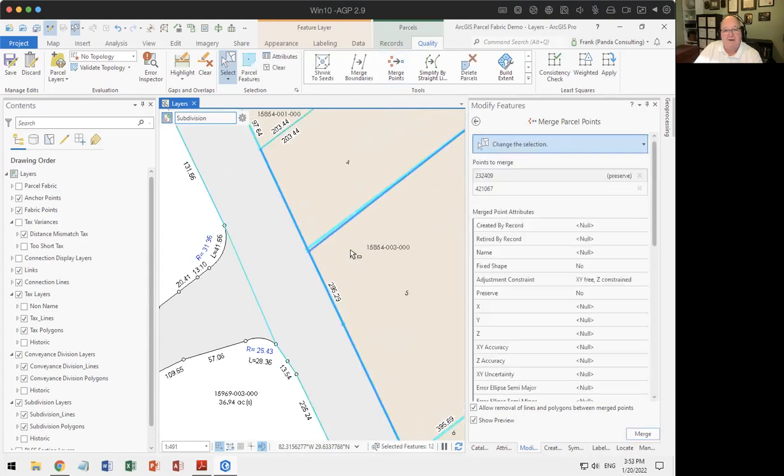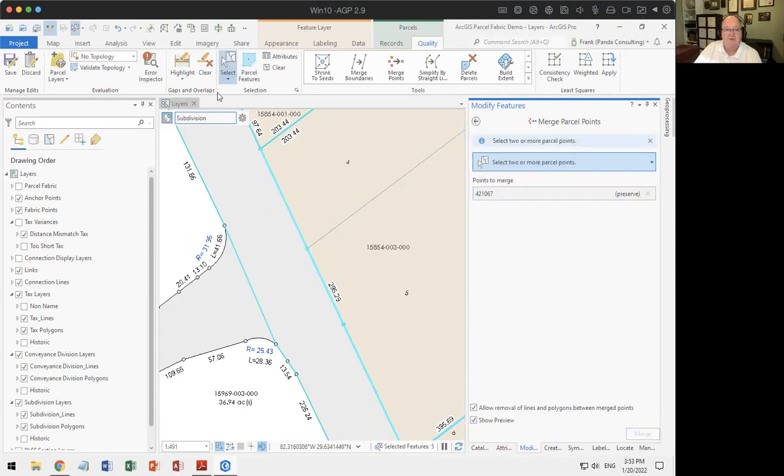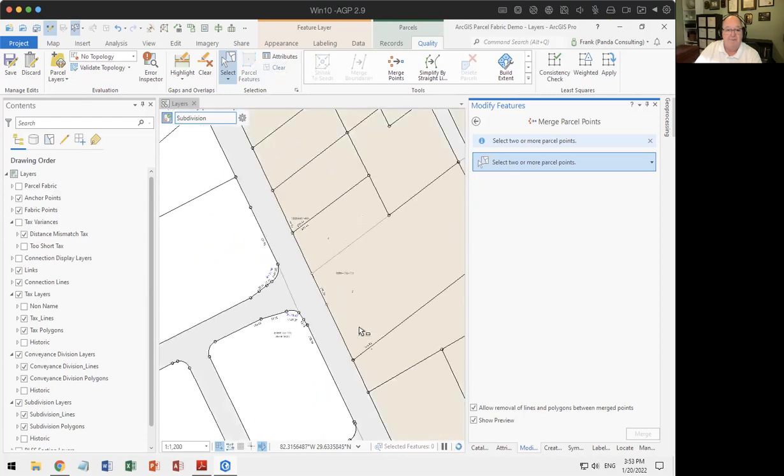Again, the merge points tool. I like the way it works. It works really nice to do cleanup on here.